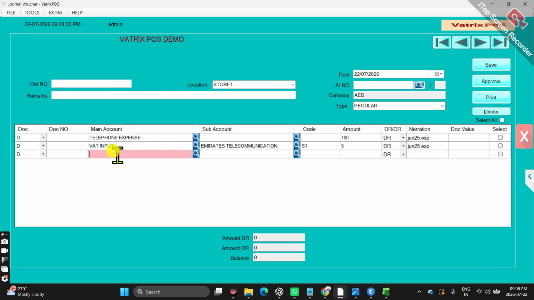Now in the third row, select bank if you are paying from bank, or if you are paying from cash or petty cash, you can select cash. And also if you are paying from daily cash customer account, then you can select debtors as main account. So I'm selecting debtors here.